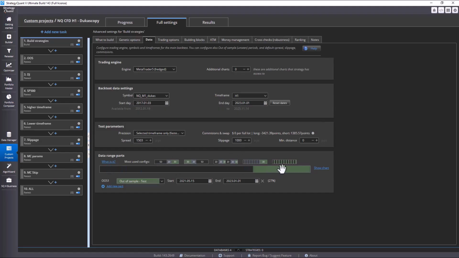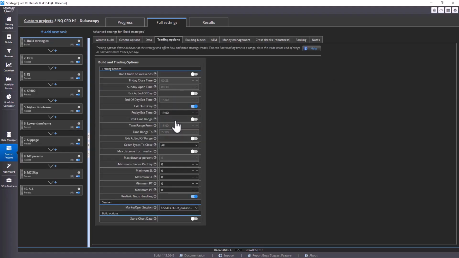In this section, we set the in-sample and out-of-sample periods. For now, I leave these values the same so we can move on to the next step and build intra-week strategies, meaning with Friday as the exit day. This is a kind of insurance against Monday gaps.